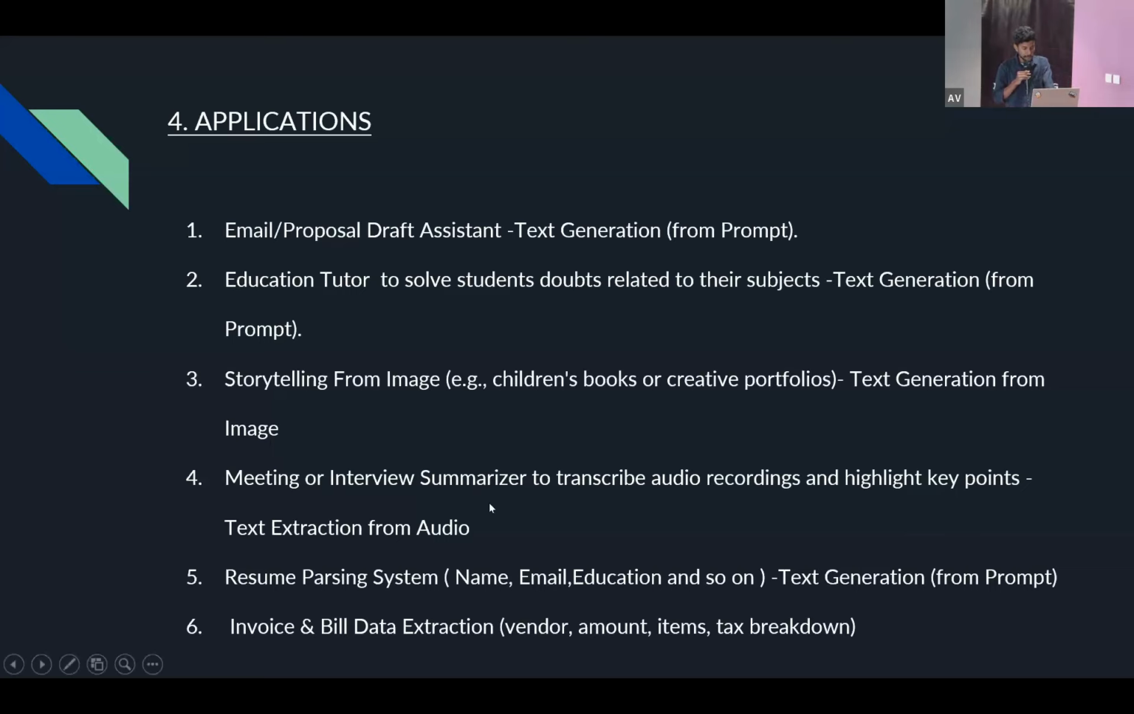Next, meeting or interview summarizer, and this part is very important because when a complaint is filed, recording is carried on every time. At that time, text extraction from the audio plays an important role for documentation purposes. Also, another important one is the resume parsing system. As we saw, I uploaded my resume and got a text generation using the prompt. This plays a major role in the HR department.